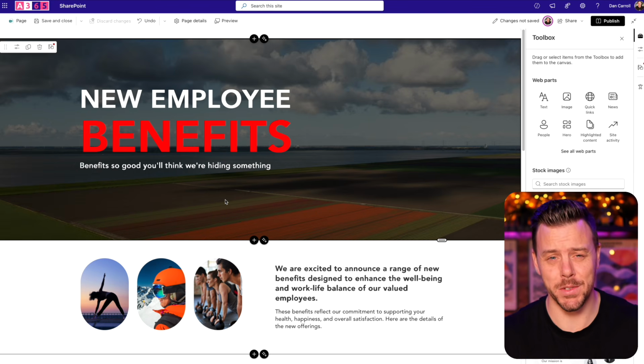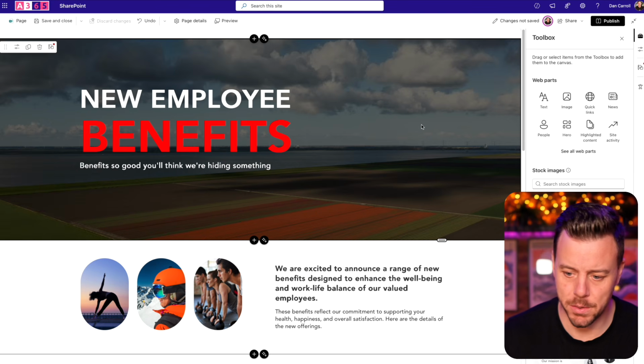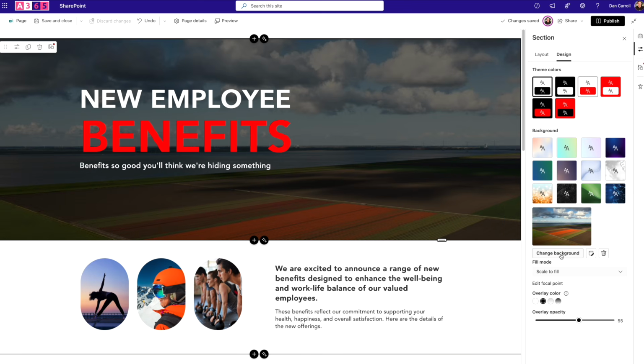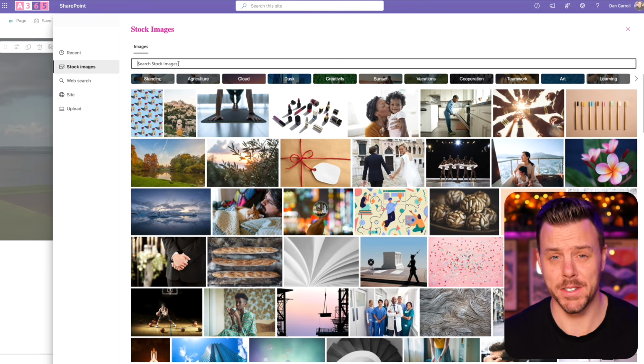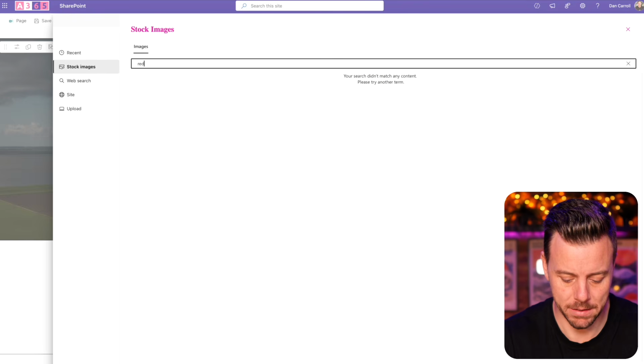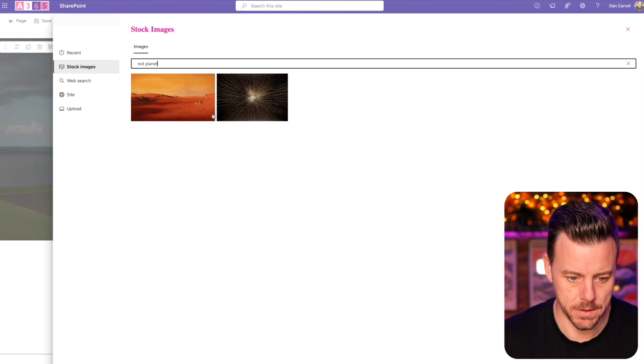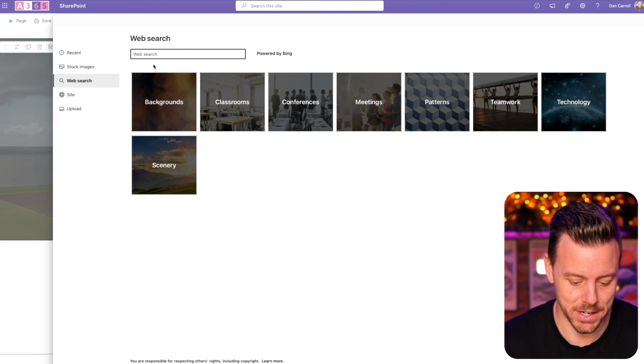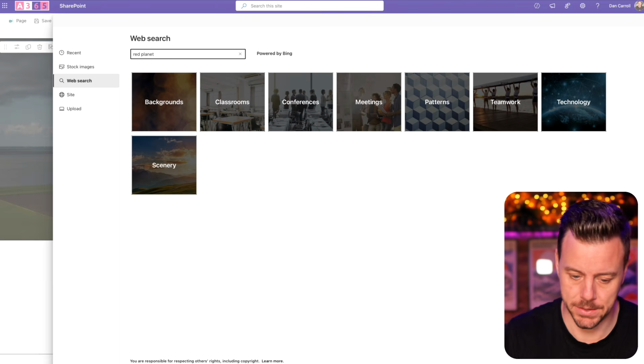Okay, so simple stuff, nothing you haven't seen before. What we want to do is change the background in here. So I'm going to choose properties and then design, and then change background. I come into stock images and there's not a hope I'm going to find that image again, but I'll put in red planet. If I get lucky, no, not in there. I can't remember what I searched for originally. So I'll come into web search and I'll just type in red planet and we'll search the good old web.